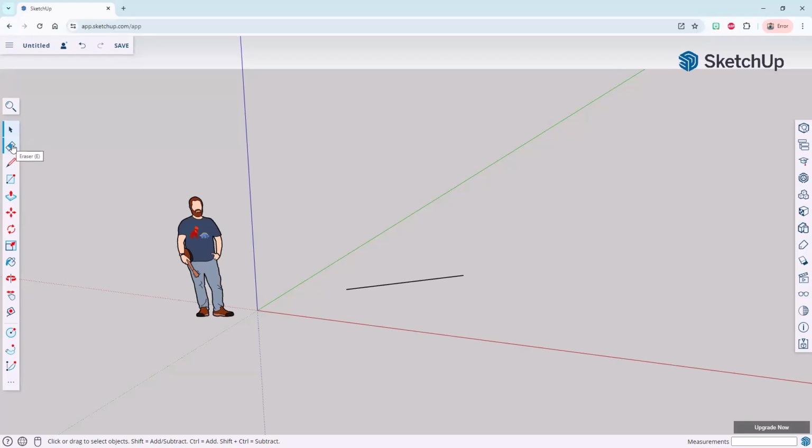So just click on the eraser, and that's what the eraser looks like, a white vinyl eraser. And all you have to do is click on it or just click and drag across. So if I click and drag across, notice how it turns blue. And then I release my mouse and the line is now erased.